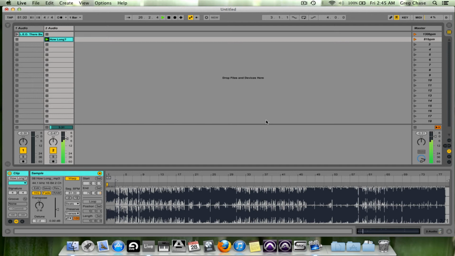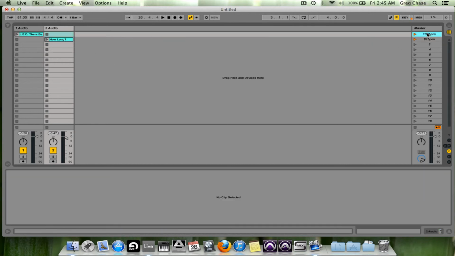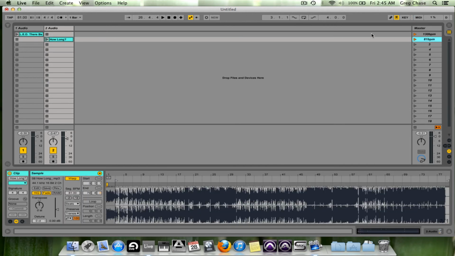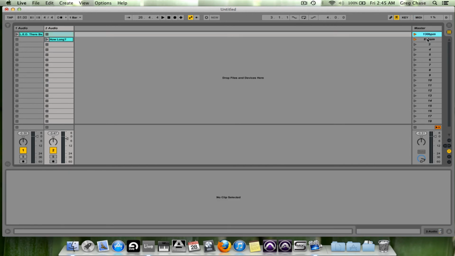Alright, so that gives you a pretty good idea of what the BPM Scene Launch does. You'll also notice that the BPM changes in the global tempo section, which is what the BPM Scene Launch is designed to do. And you'll also notice that the transition is exceedingly smooth between these two.